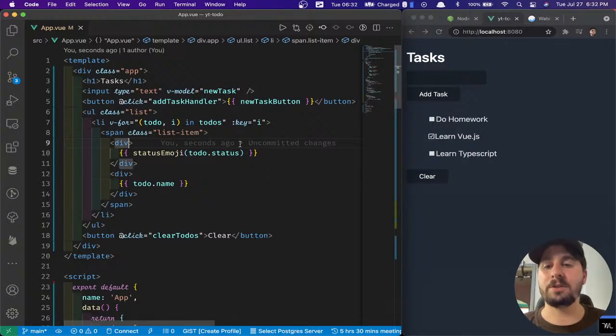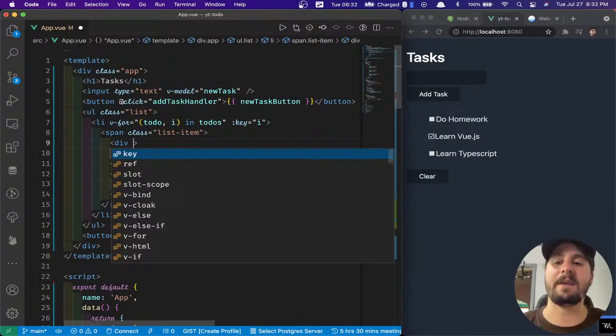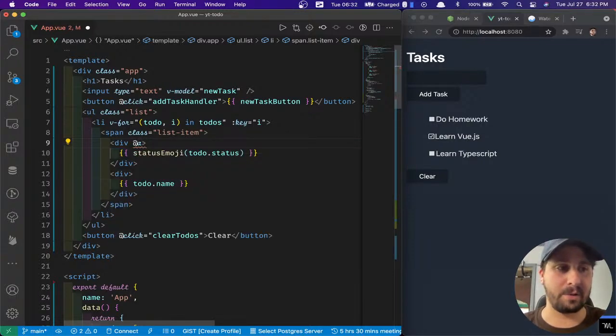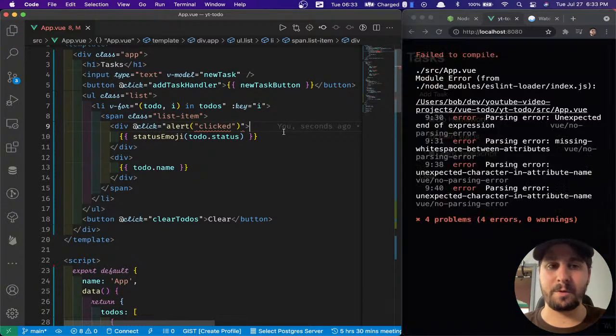So let's do this, for example. Let's add an on-click listener. We'll say @click, just like we did with the button. And then what do we want it to do when we click it? Let's just do an alert. And the alert should say clicked. Will that work?